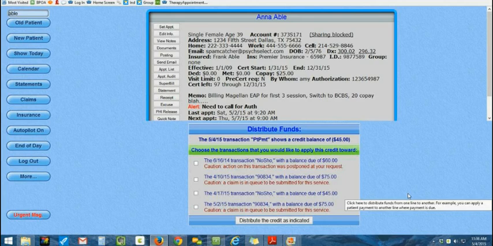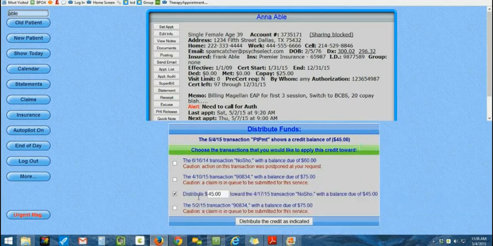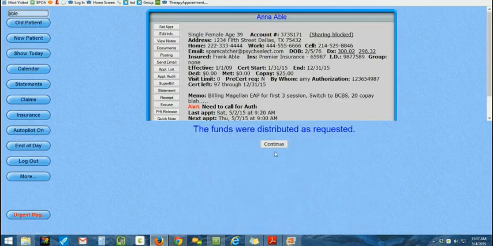So I received this money today, but we're going to apply it to this 417 transaction, which is a no-show. I have other opportunities where there's money due, but there's also a warning here that we're waiting on insurance in these systems, so I probably don't want to apply that credit there since we're waiting on insurance to pay. So $45, distribute the credit as indicated.